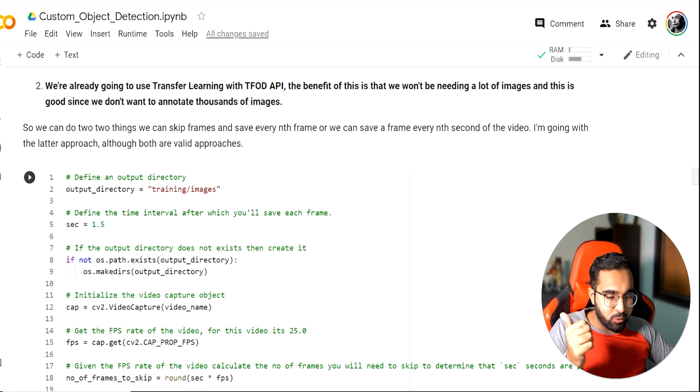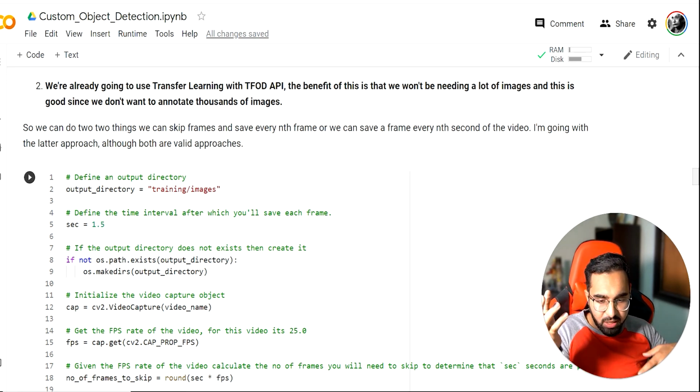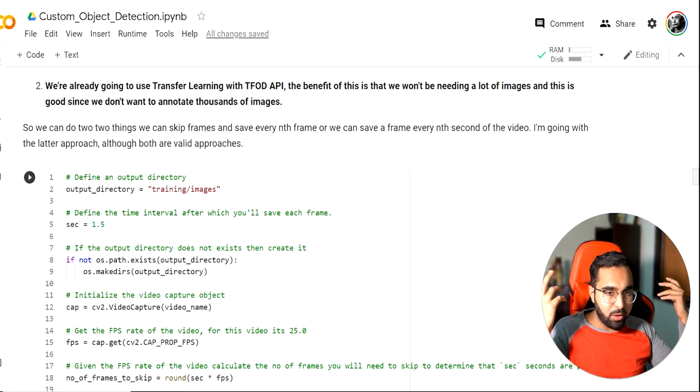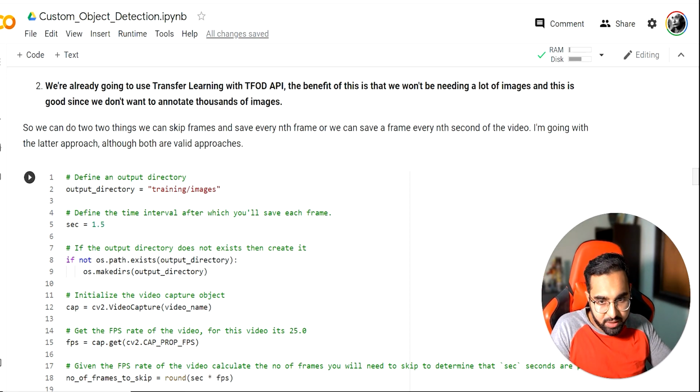One of the reasons is you don't even need that many frames, because we're doing transfer learning. Two, if you do get all those frames, there will be a lot of noise, because ideally what we want is to detect Tom and Jerry, but there's a lot of background and unnecessary frames. And three, if you get a couple of hundred frames, you will need to annotate all of them, right?